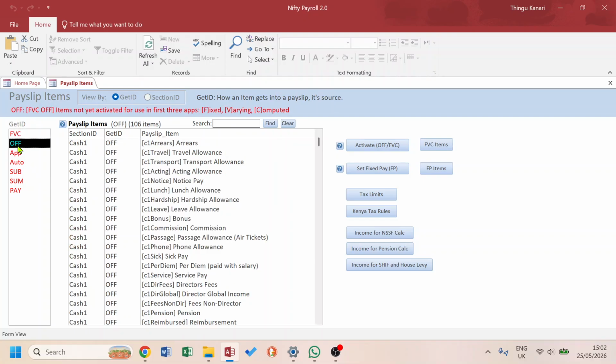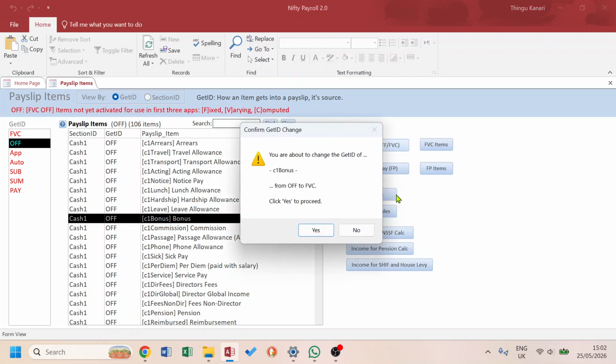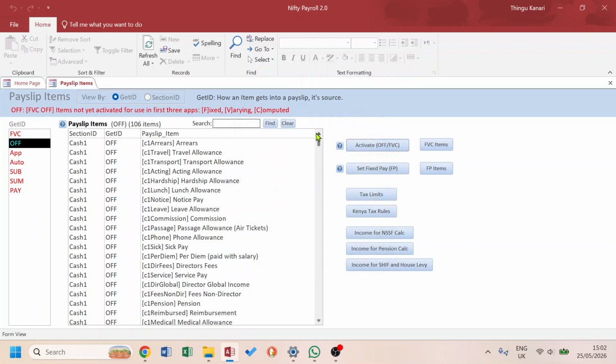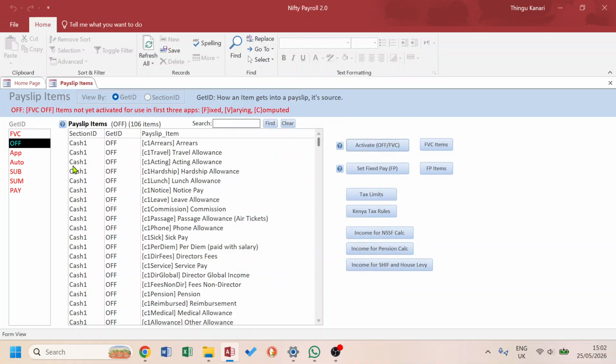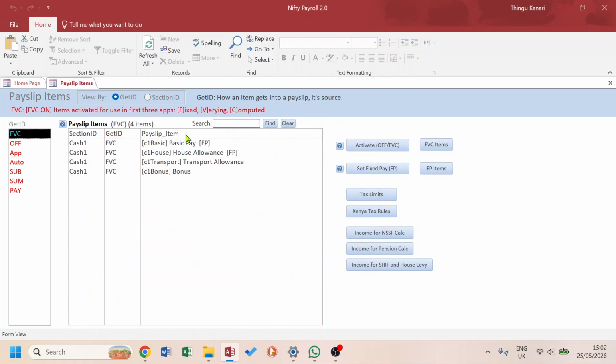Let me activate another one. Let's say bonus. I want to activate it, so I click activate. I want to activate one more because I want to show you what this fixed pay is. Let's say I activate this transport. Then I come here to FVC. So you can see I only had basic pay initially, and now I've activated these three.